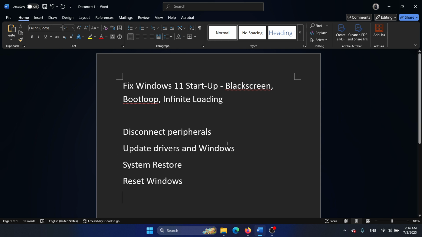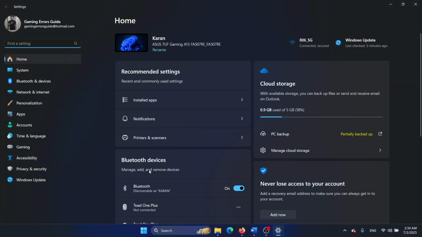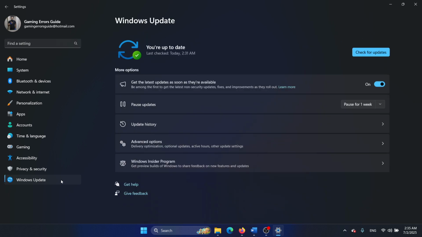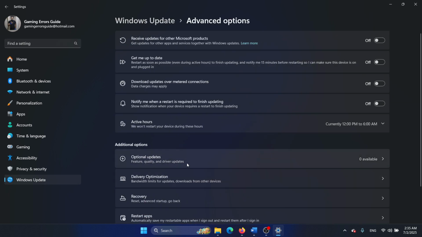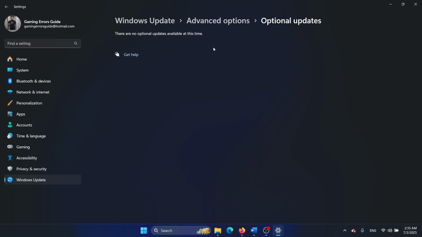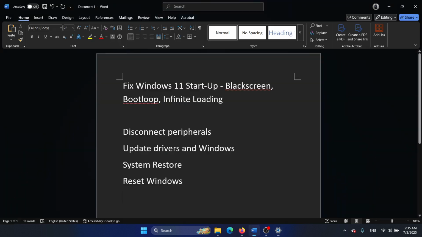The next solution is to update drivers in Windows. And how would you do that? Right click on the Start button and select Settings from the menu. Now go to the Windows Update tab and select Advanced Options in the right pane. Select Optional Updates and install all the optional updates available. Then return to the Windows Update page and click on Check for Updates in the right pane.